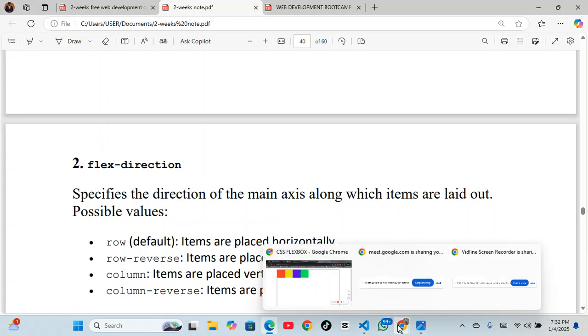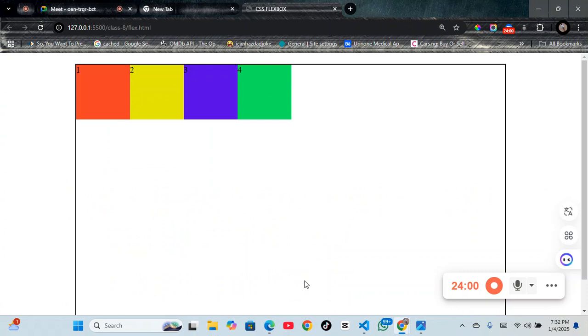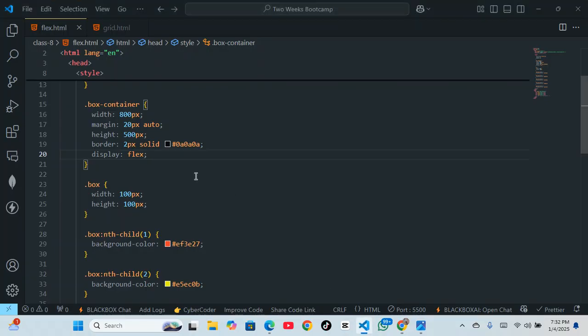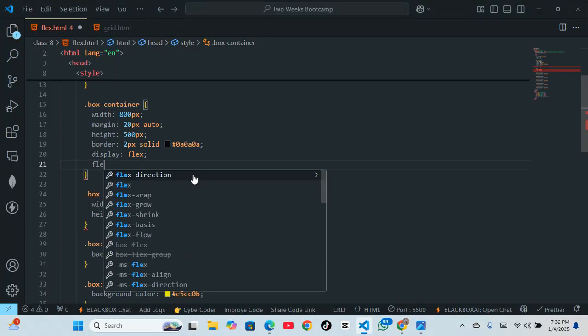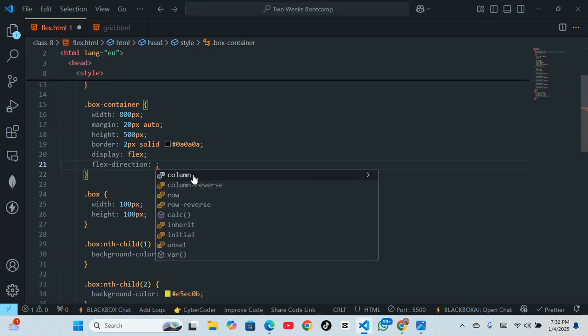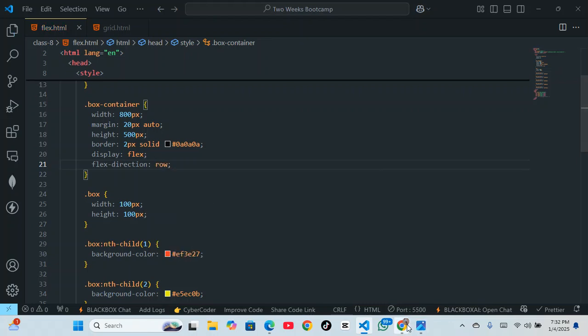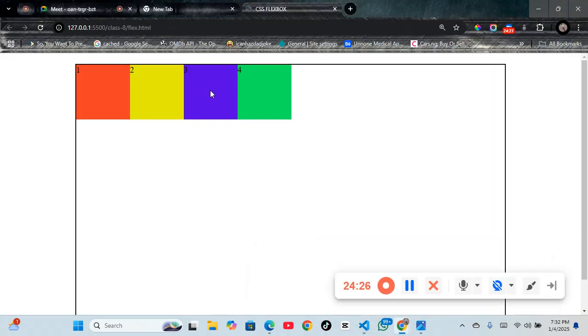By default, when you set the container, a parent element, to display flex, the children elements will be aligned horizontally. That's by default, but you can alter that. You can say, okay, I want the flex direction to be column. So can you see flex direction? We have column reverse, we have row reverse. If I make it row, by default it is row, so it's still the same thing.